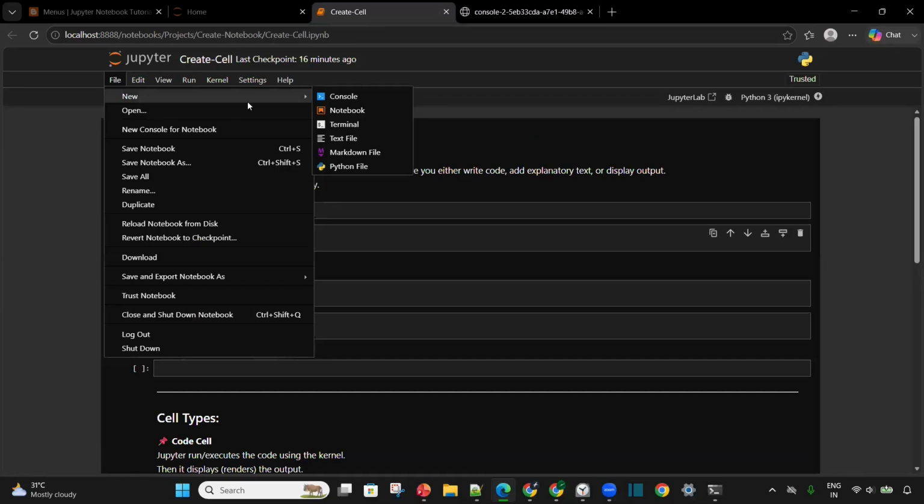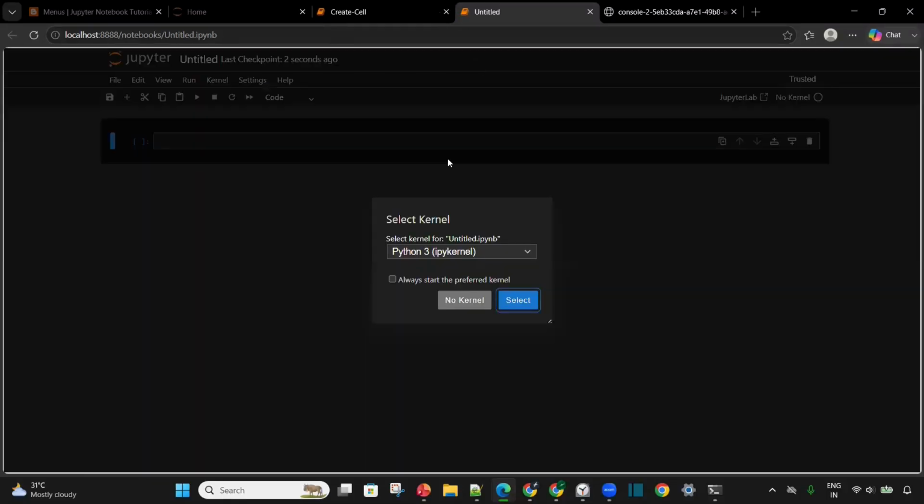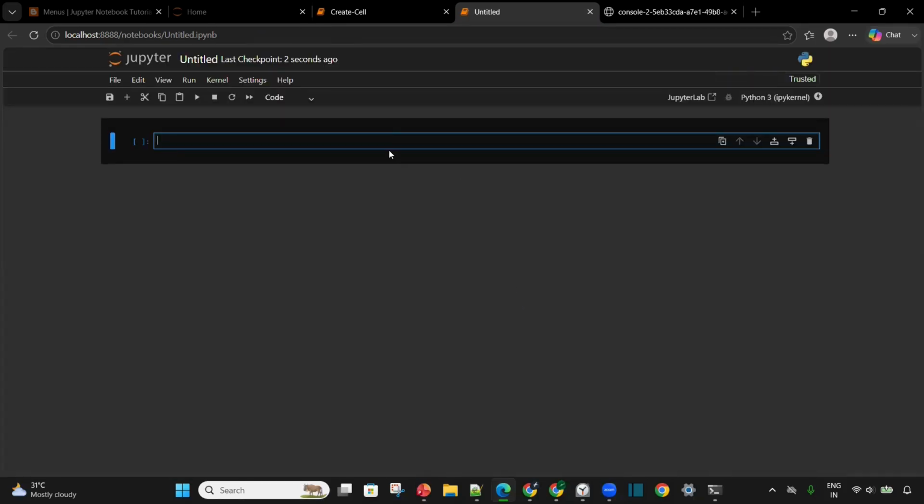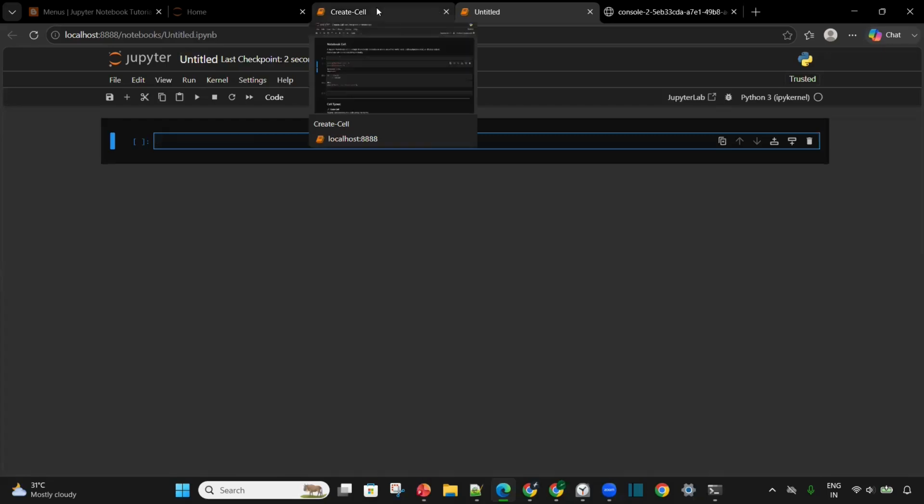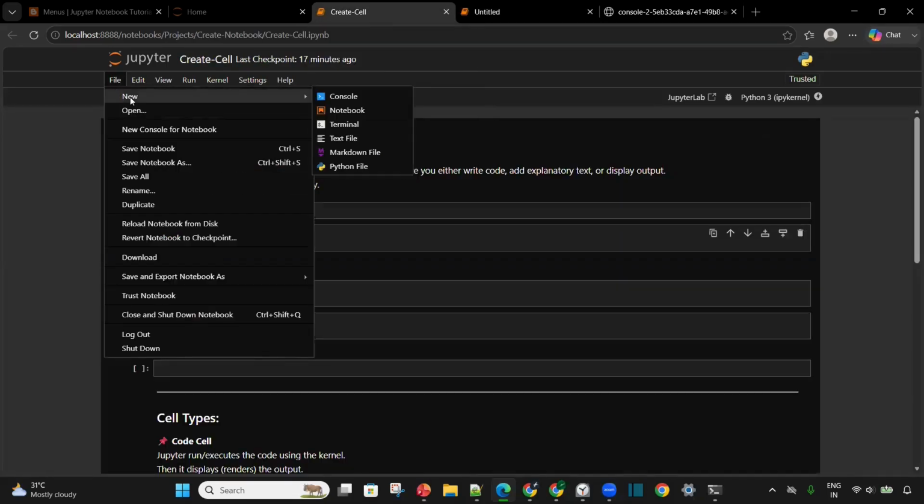Next, we have the option to create a notebook. So if you click on notebook, a new notebook gets created. It asks for the kernel. So select the default kernel and click on select. We have a new notebook that is created, which is untitled. Next, click on file new.